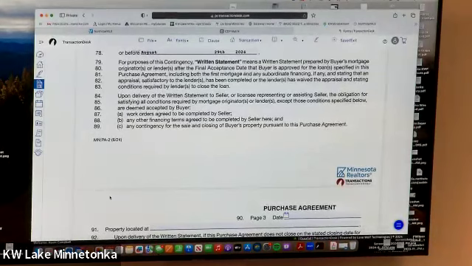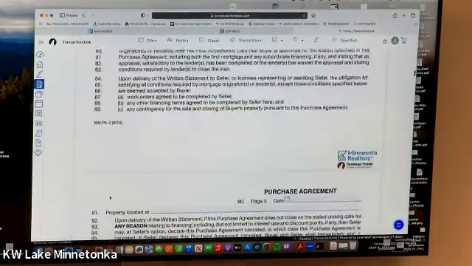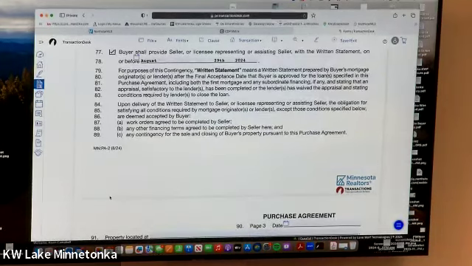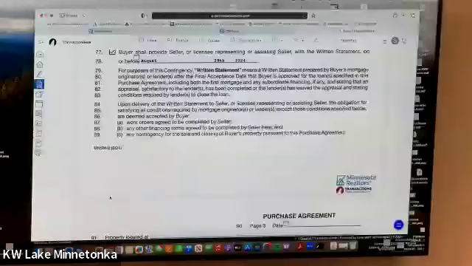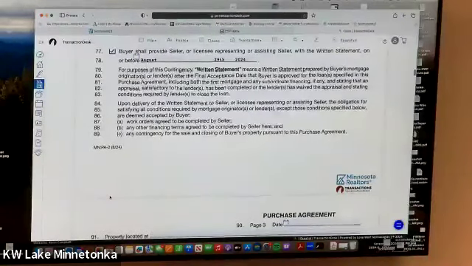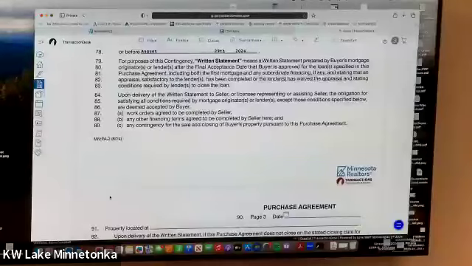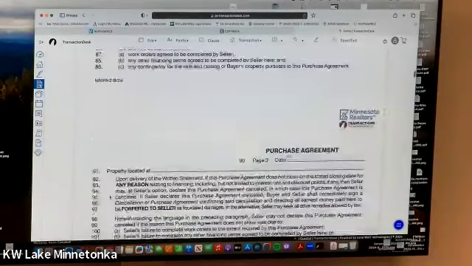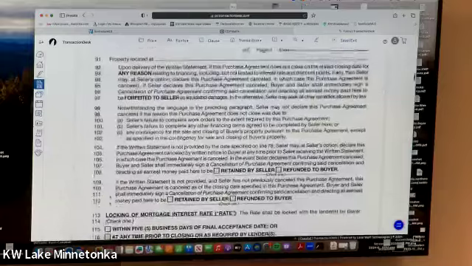Any contingency for the sale and closing of the buyer's property. This is saying, look, if you have the contingency for sale or the closing of the buyer's property on the purchase agreement, the written statement is subordinate to that. If that property doesn't close, the written statement doesn't mean they can move forward. The written statement is subordinate to that contingency.